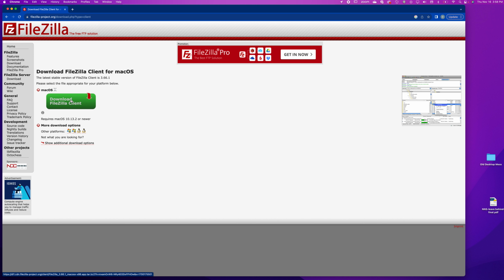So you'll download this, double click, and install it onto your computer. So that's step one, making sure you have the correct FileZilla software. So you want the FileZilla client.